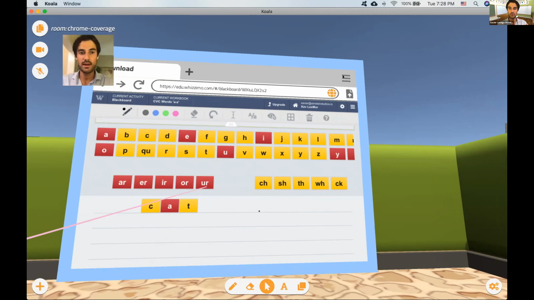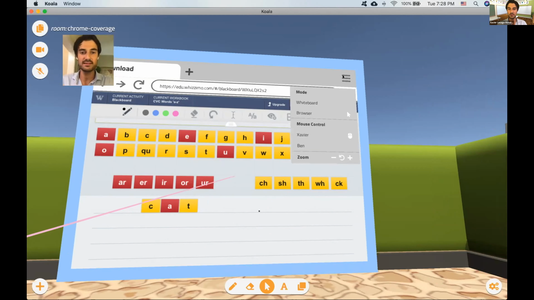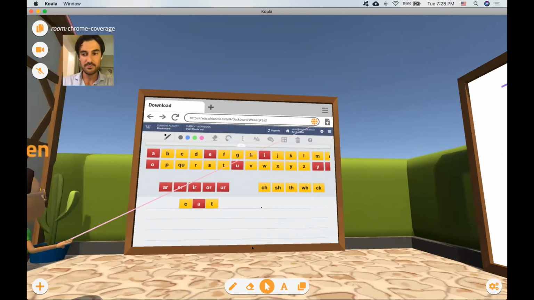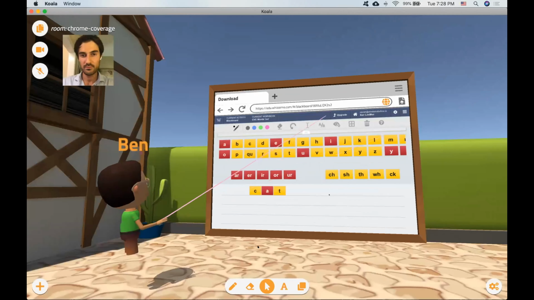So what I want to do to give Ben access to the browser is go here again, 3 horizontal lines, the hamburger menu at the very top right. And then you will see under mouse control, an option here with my name and Ben. I'm going to click on Ben and click somewhere else. And as a student, I can see who has control of the browser. I have a little indicator at the top that tells me that now I have control. So now I should be able to start interacting with it.